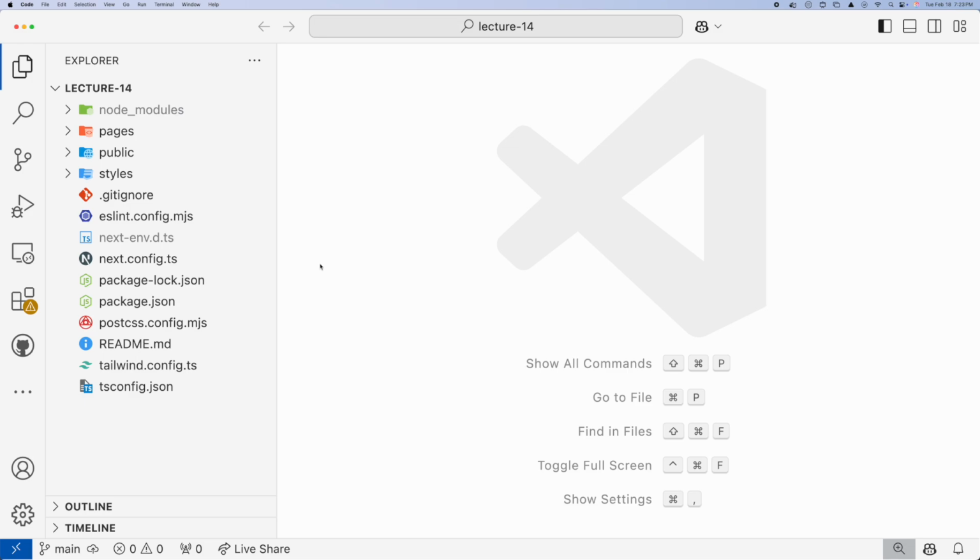All right, so how is this going to work? Well, this is what our project actually looks like. So you can see there are a few things that you might recognize, such as node modules here. You also might recognize this package and package lock.json. You will also maybe recognize these two right here, our Tailwind config and our TypeScript config. And that might be it.